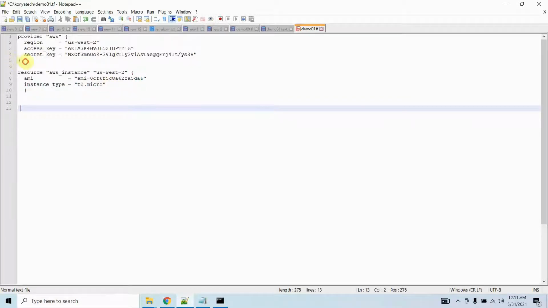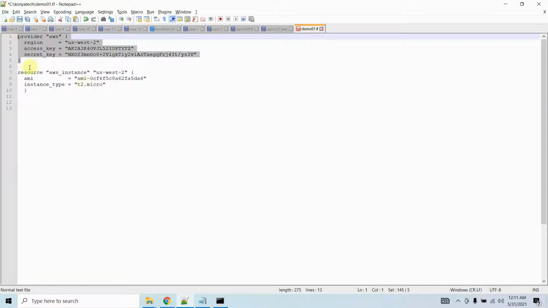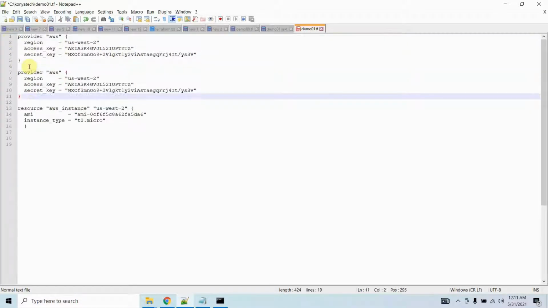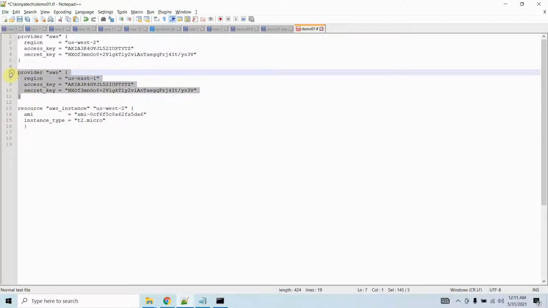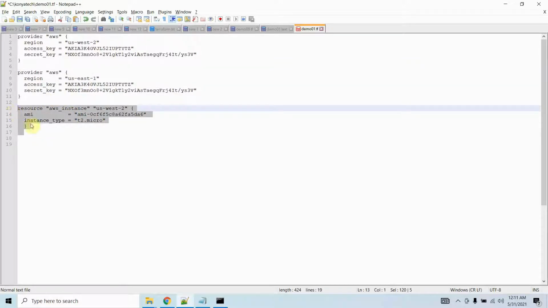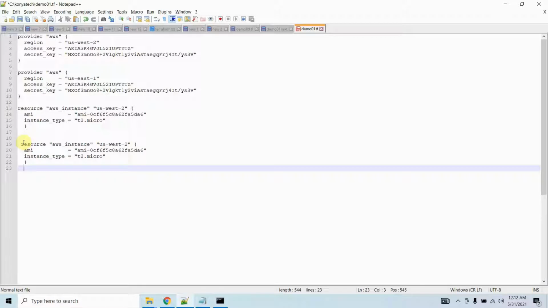In the same way, I would like to create one more instance in a different region. Yes, US East 1 I want. So we need to make a few changes. The access key will be the same and the secret key will be the same. The only thing is the names will be changed. So this provider will be for the region US East 1. So it's done. So let's copy the resources and create the resources for the US East 1 region.